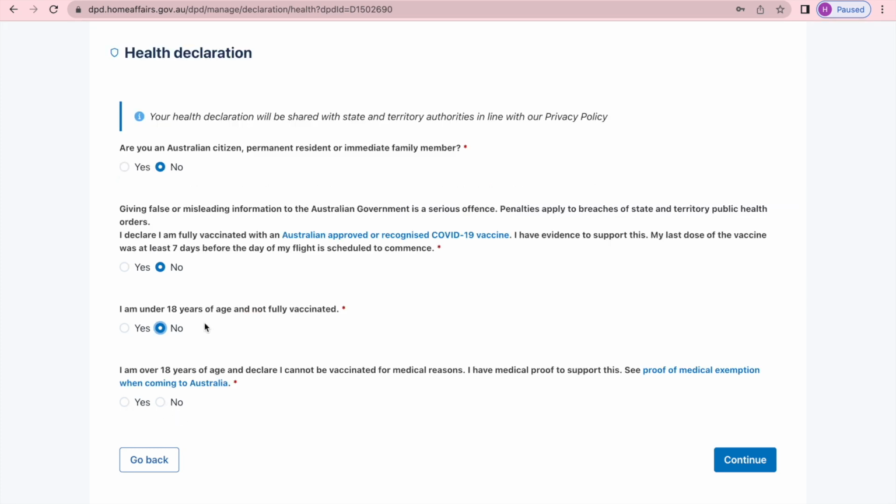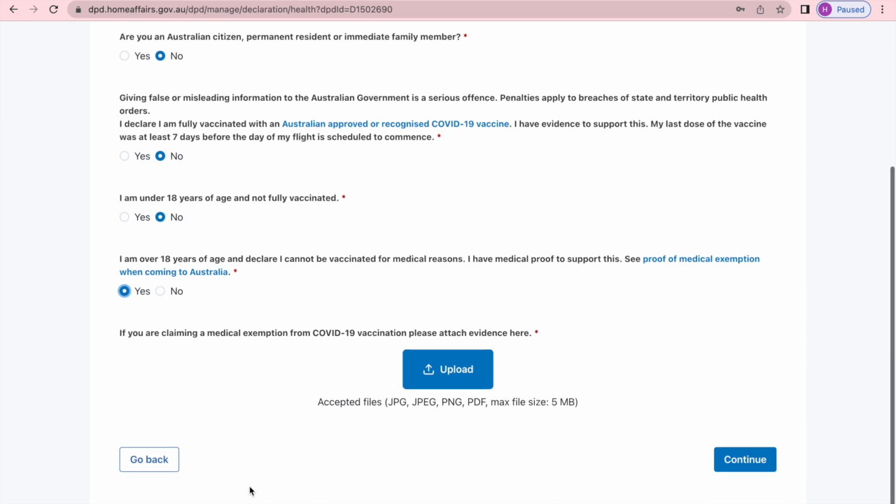So if you select no for this question, the following question will be, I am over 18 years of age and declare I cannot be vaccinated for medical reasons. I have medical proof to support this, and then you can see the medical exemption when coming to Australia link there. And if you select yes, then it says here, if you are claiming a medical exemption from COVID-19, please attach your evidence here. So go ahead and upload your evidence there.